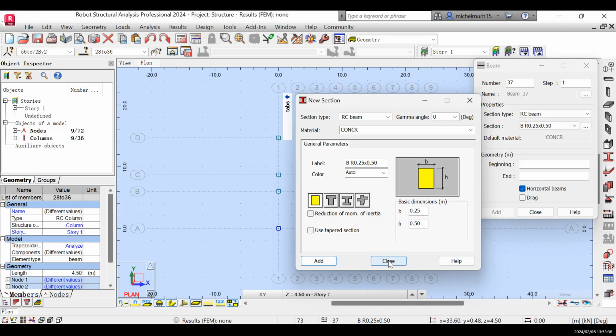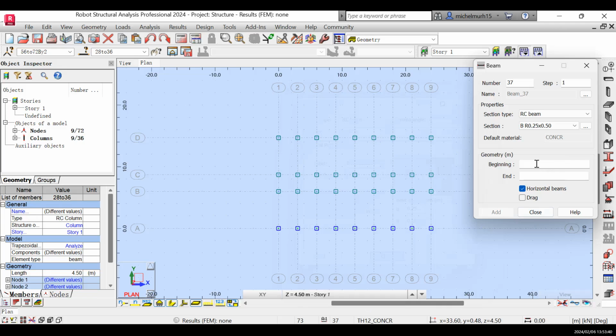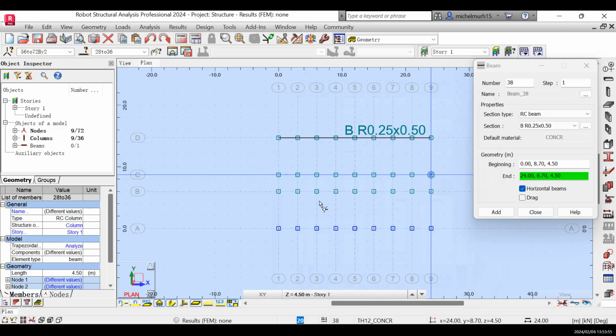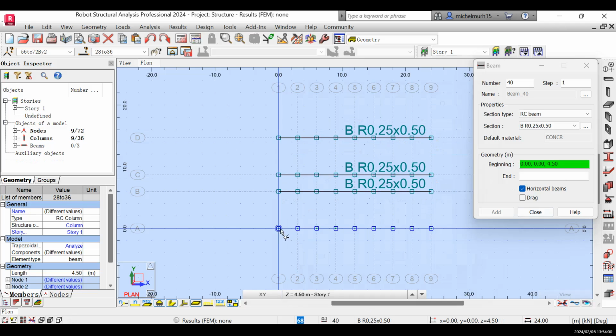And I'm gonna close, and at the beginning, just press on the beginning, right? So just press the first column and the end, the last column, right? You have created a beam for all of these columns, and do the same. Yeah, this is how to create the horizontal beam.